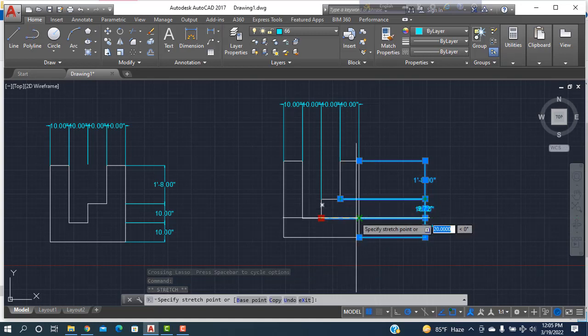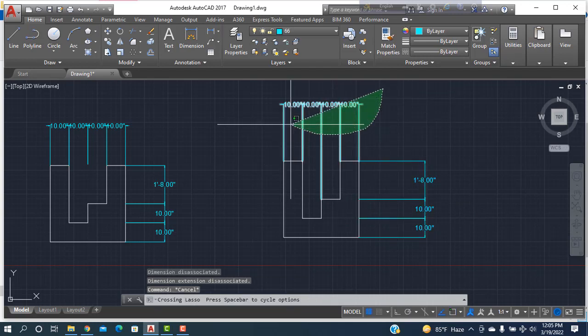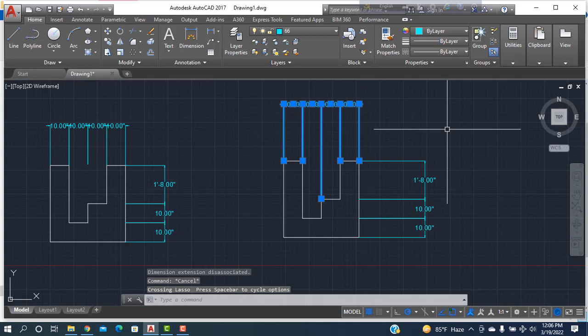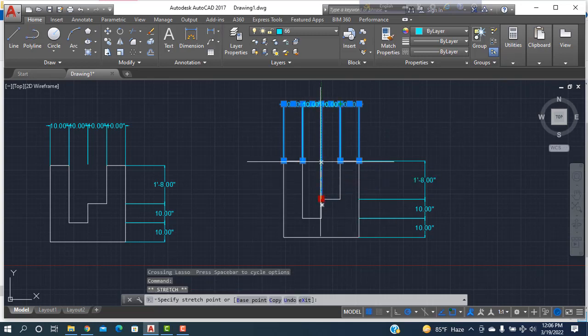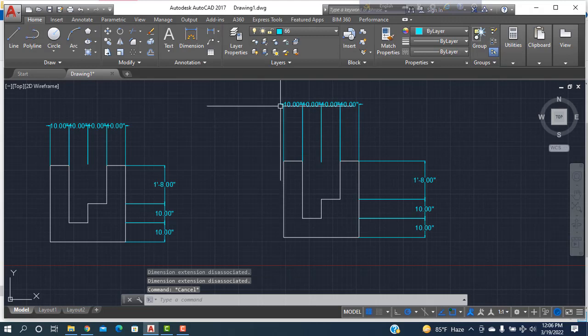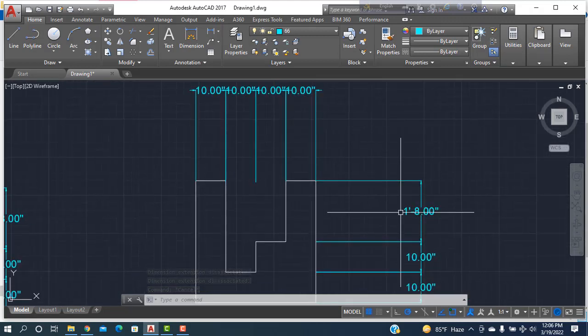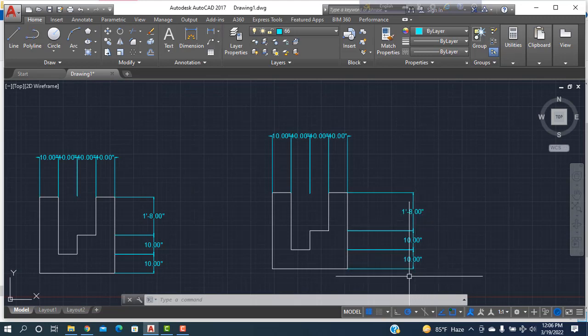Going over and click here. Again selecting and stretch and click on this portion. Done. Then escape from the keyboard. Again selecting whole things. Then select this one and sketch up to here and click. Okay. Then escape from the keyboard. 10, 10, 10 distance. 1 feet, 10 inch, 10, 10.